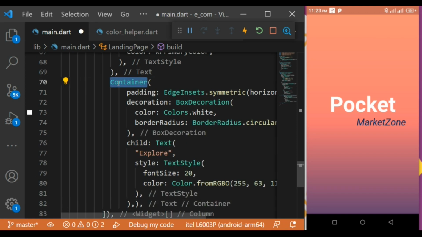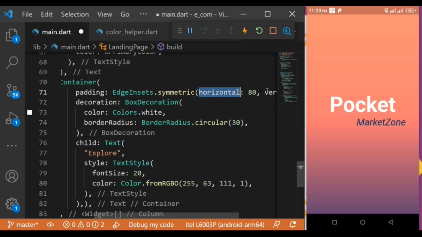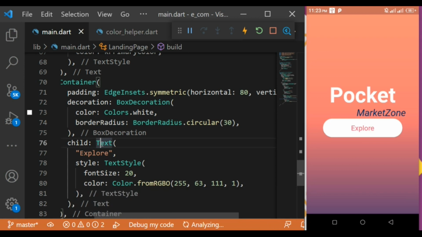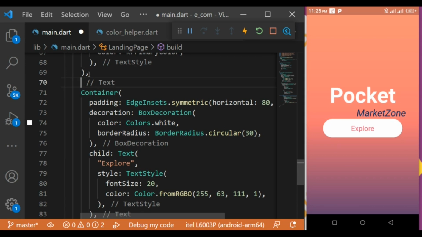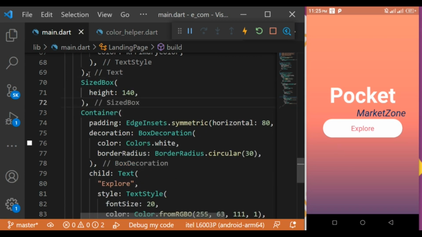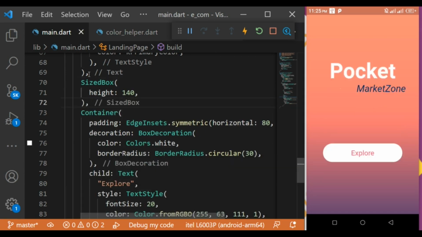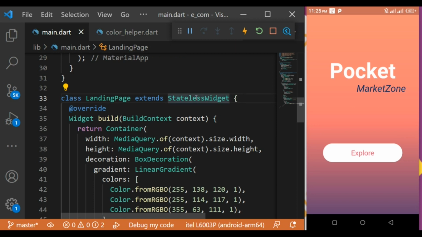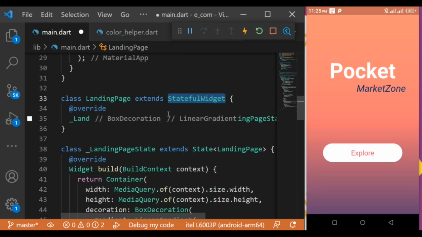After the text widget, I have added a container widget, in that I have added the padding property. For its horizontal value I have given 80 and for its vertical value I have given 15. In the decoration property, I have added color and border radius properties. As its child, I have added a text widget. I have added a sized box to give some height. Our UI is done, now we have to add logic to navigate to different screens like home screen, login screen and admin screen. But before that, we have to convert the widget into a stateful widget so that we can use initState.